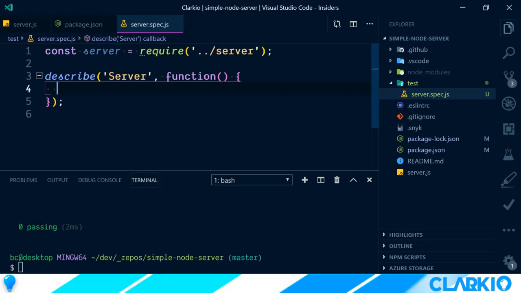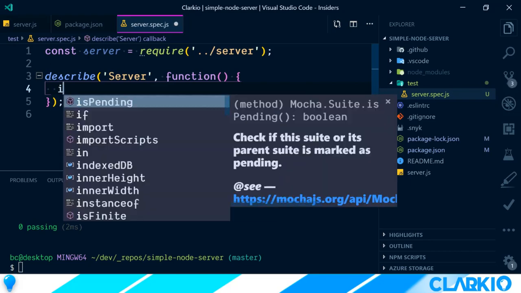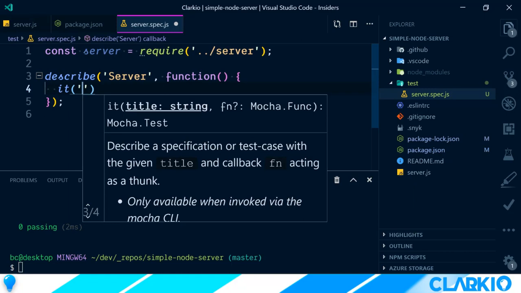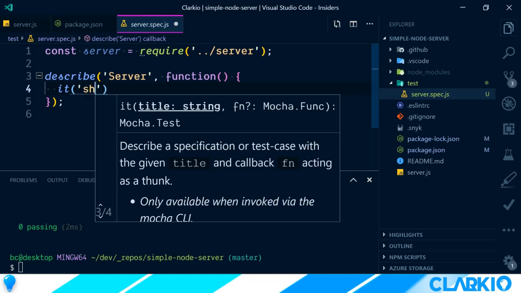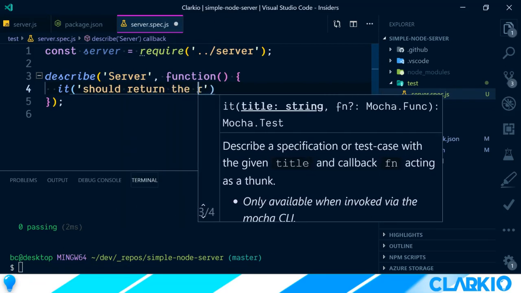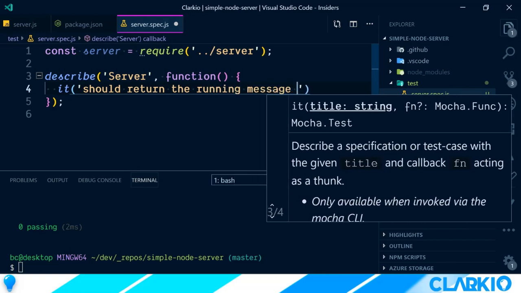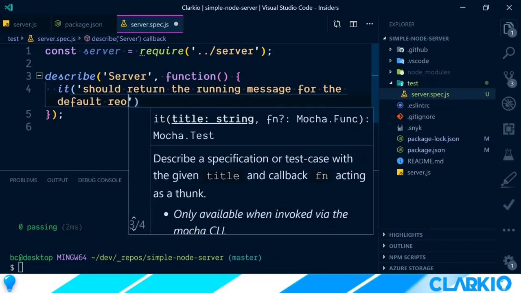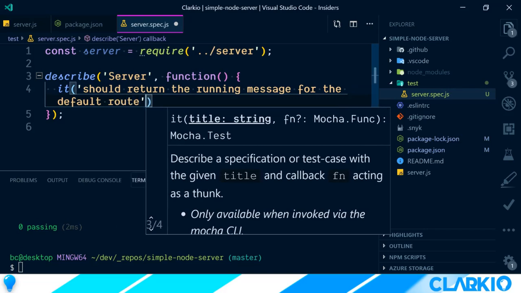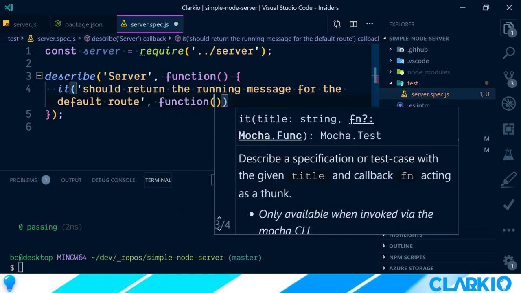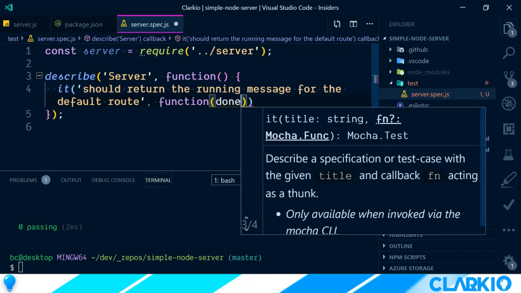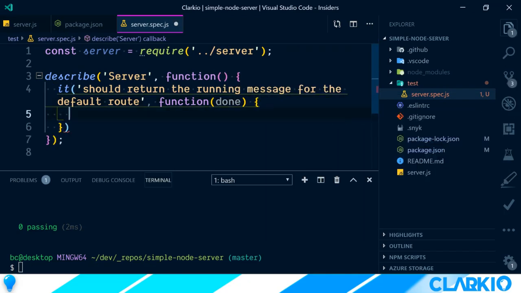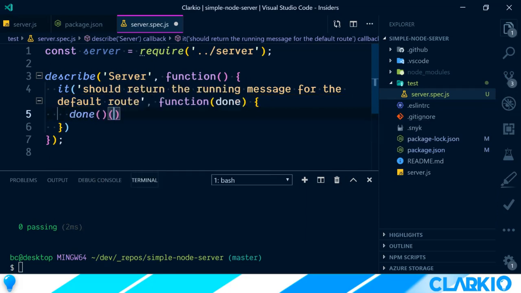So the way that gets executed is through a function called it. And this allows us to write our test in like English format. And the way I generally like to, by convention, name these is say it should return the running message for the default route. Because we're going to call the default route against our server. And then that also takes in a function callback. And within here, there's a parameter that's returned to us called done, which allows us to say, hey, we're done evaluating the result of running this test, basically. So we're going to leave it like that.